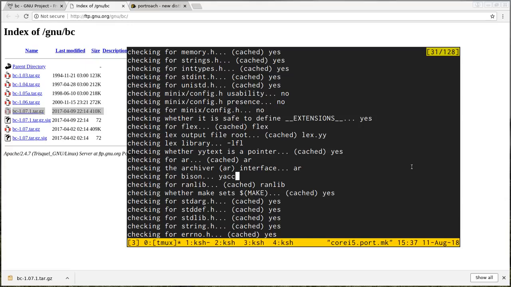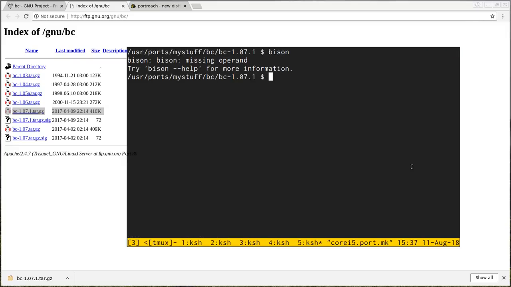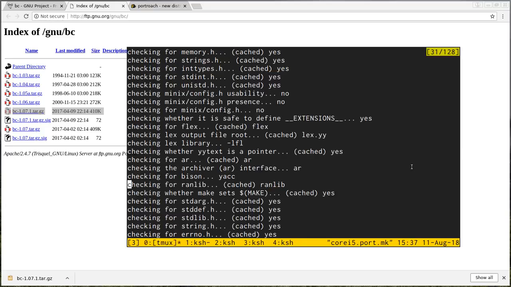Let's see if I actually have bison installed, because I don't know if I do. I do have bison installed. So that's good. That means that it is not preferring the GNU tools to the system tools. If in fact bison showed up here instead of yacc, we could use the environment variable YACC in our configure environment variable to force it to use yacc. But we're not going to have to for now.